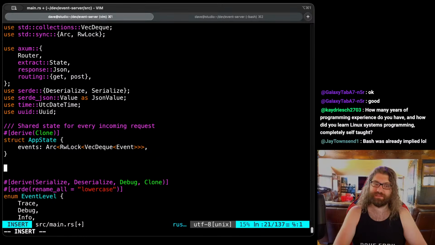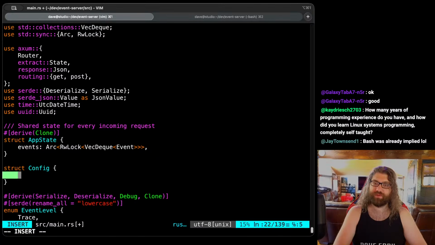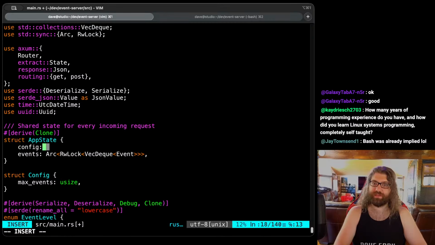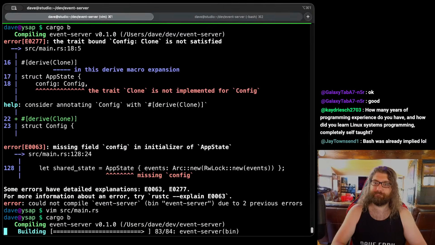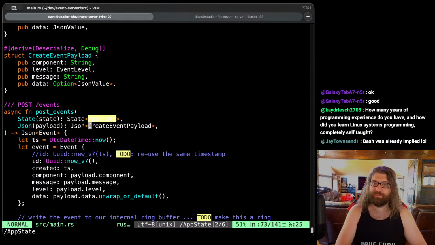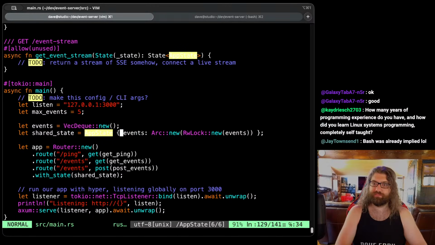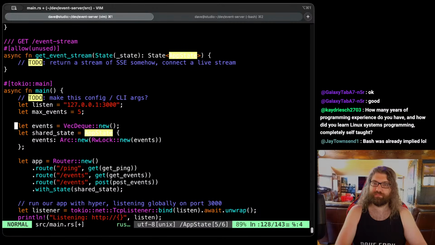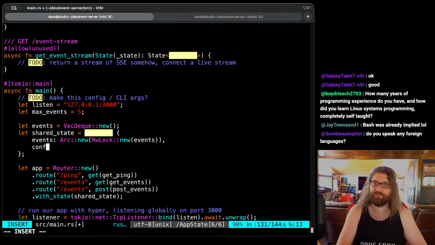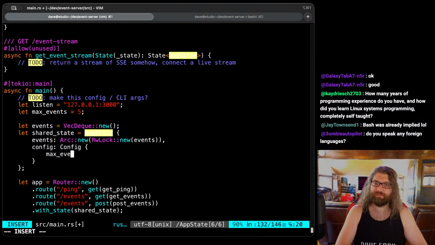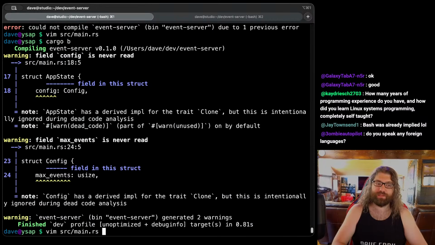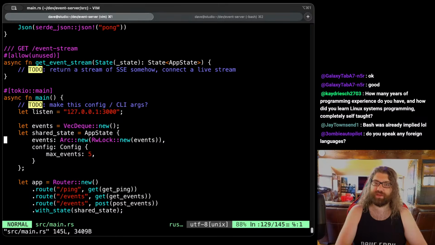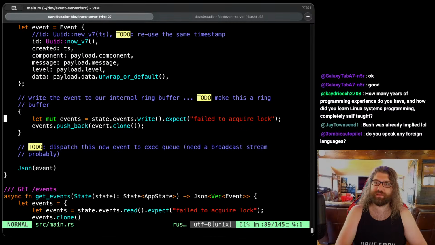Let's do this. Struct Config. We will do max_events as a usize. And then this will also get the config, which will be a Config. Now, will this just compile? We need to derive Clone on it, of course. Okay. There we go. Okay, nice. Now we have max events in our config, so we can use that where we push onto the VecDeque.